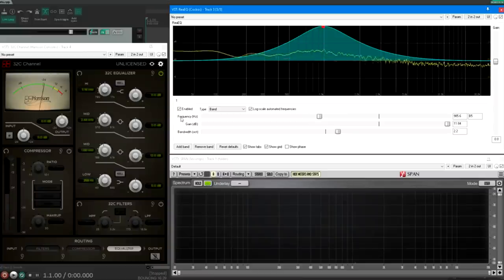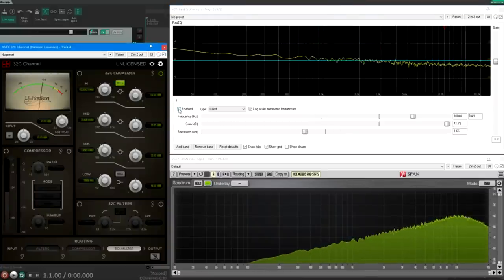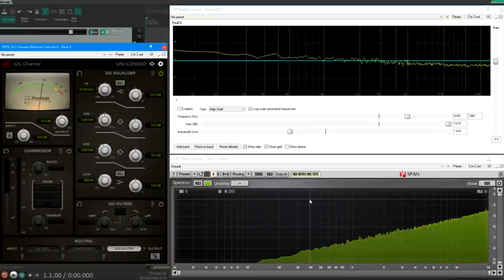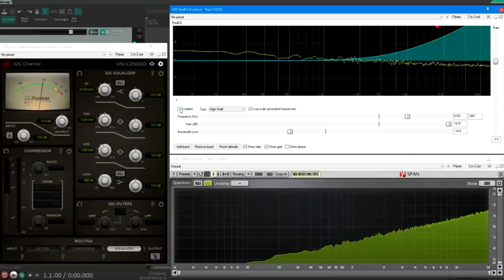Let's try a 10 kHz bell. Same drill. Perfect null. And a 10K shelf. Perfect null.